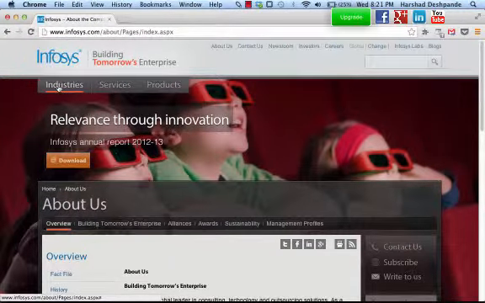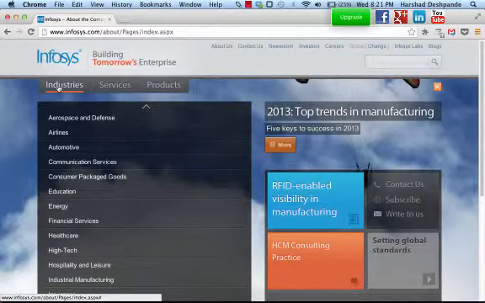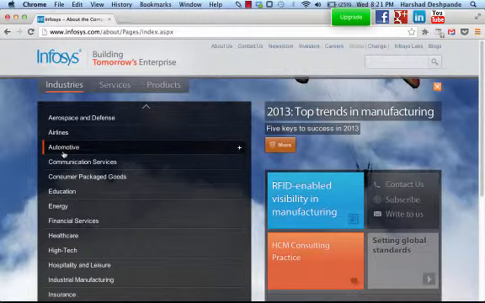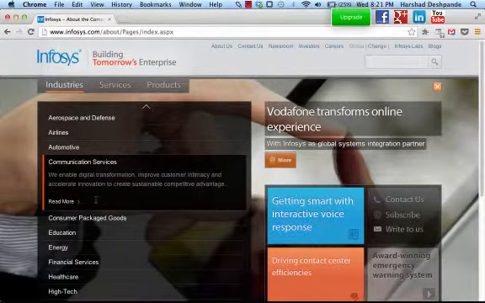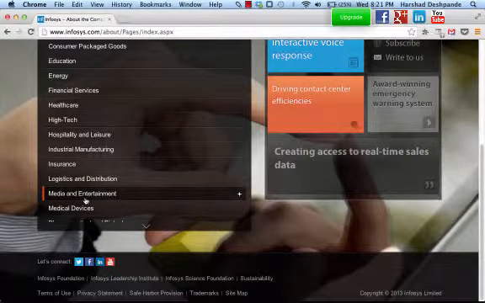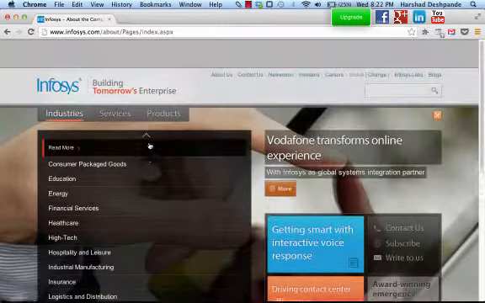Here you will see the industries. It reflects the industries the company serves. It includes aerospace and defense, airlines, automobile, communication services, and there is a drop-down menu over here which talks about that specific industry. The other industries where they serve are also mentioned, and I think the list is quite long.